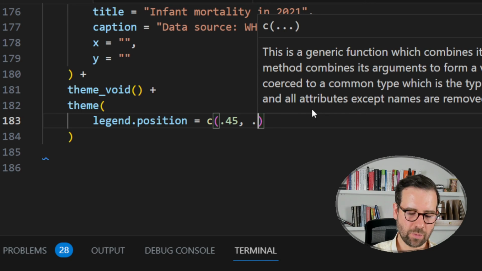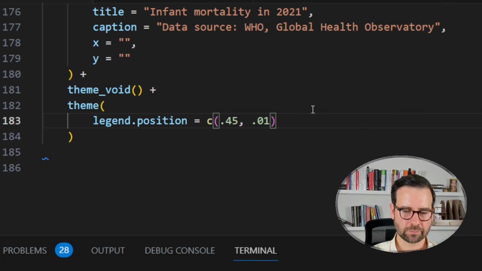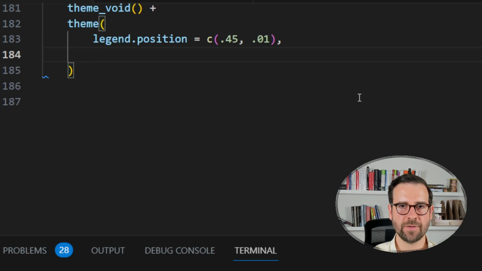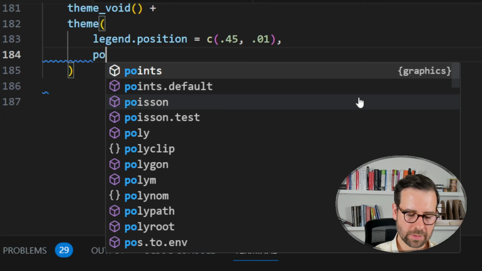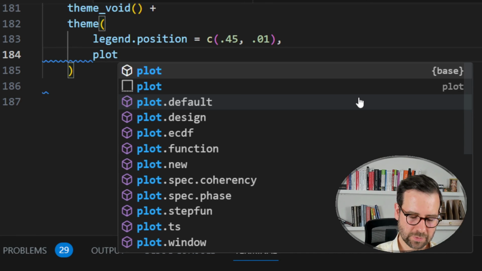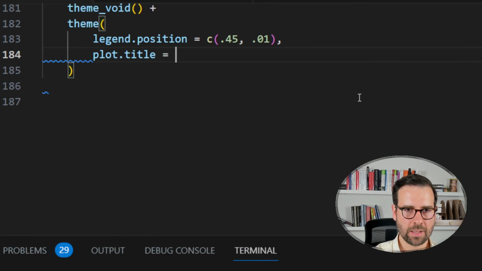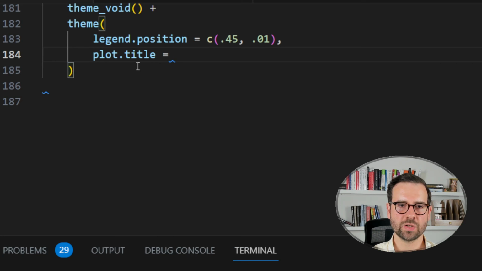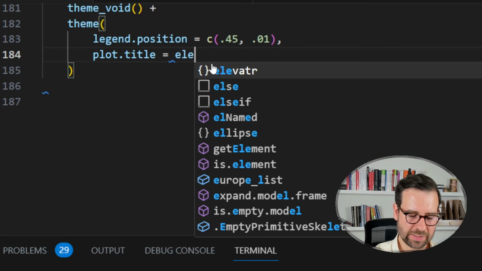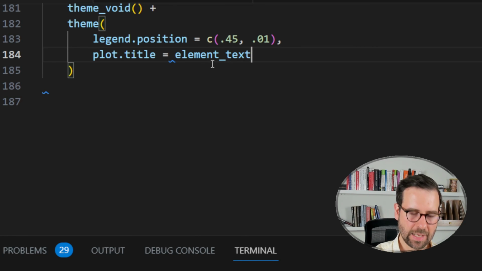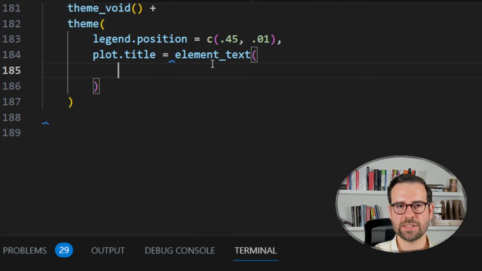So something like 0.01. Within theme, you can also specify, as I said, your title. This is handled by plot style. But in this case, you need to tell ggplot2 what the plot title actually is. It is text, so you need to say this is element_text. And only then, within brackets, can you specify the features of your plot title.